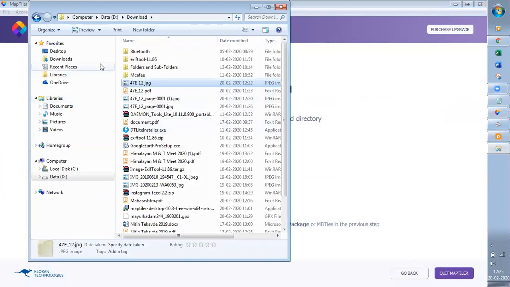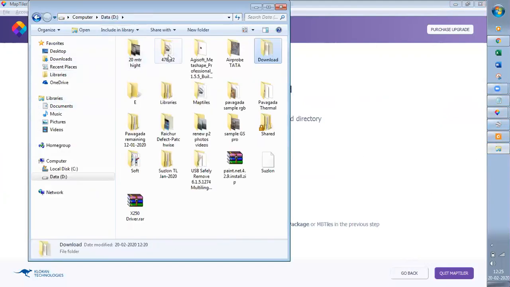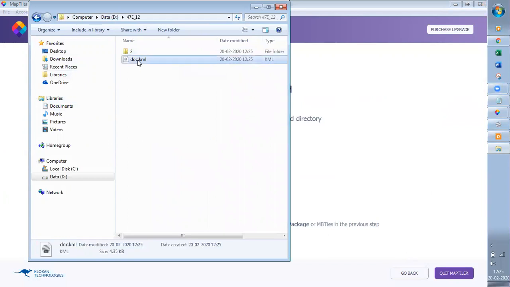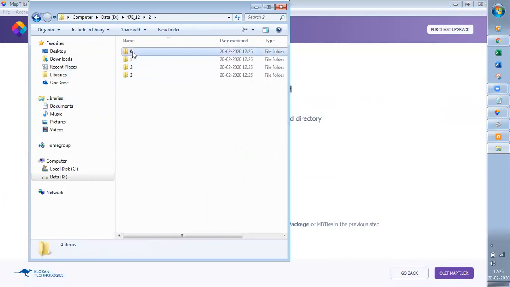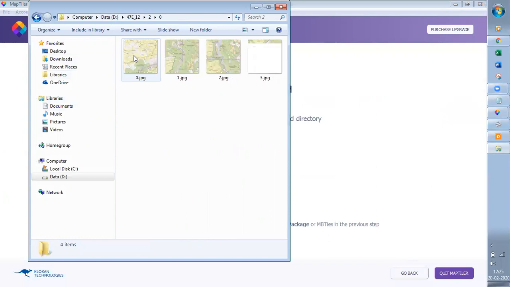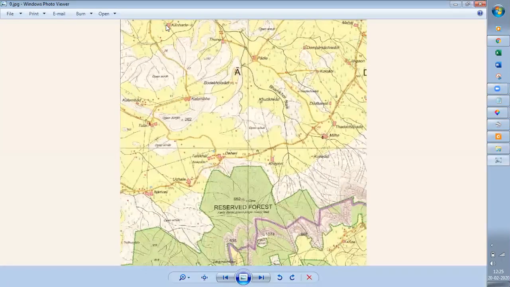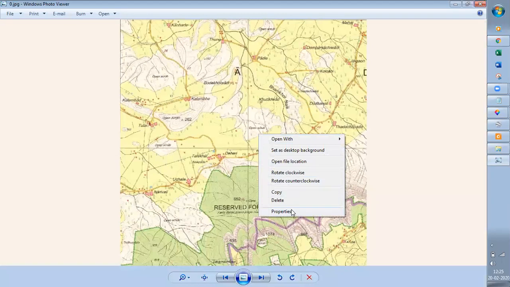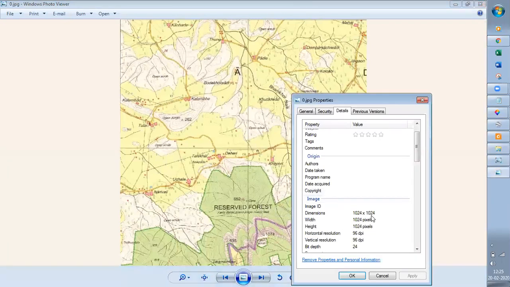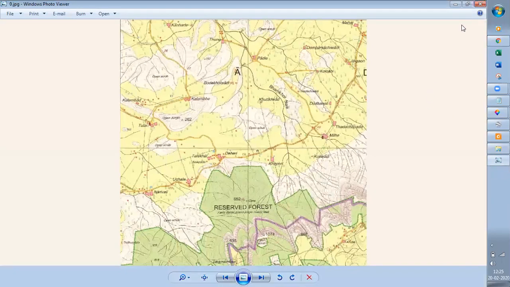And when we look now, what would have happened is basically it has created a KML file, which will be referring to various images, the overall big image of 28 by 28 kilometers, and like many thousand by thousand pixels, has been cut into small pieces of 1024 by 1024 pixels.